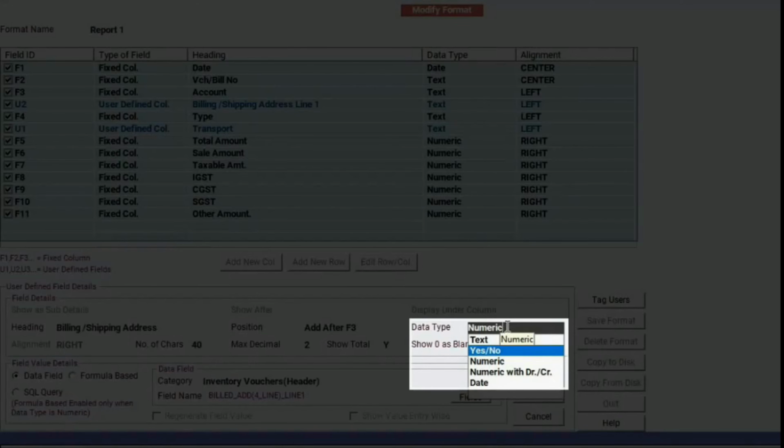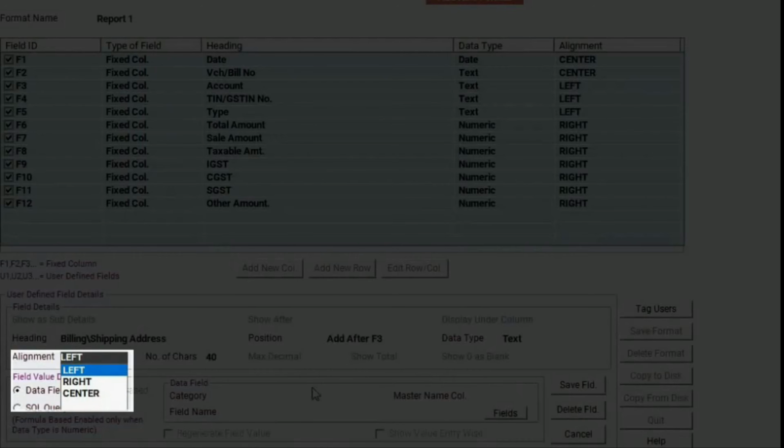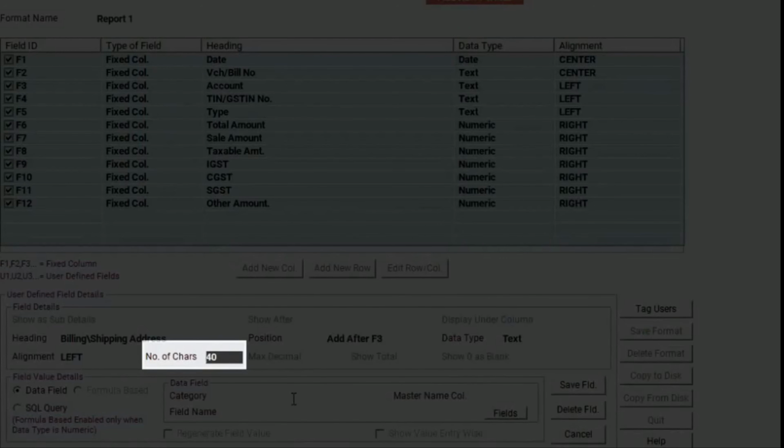If you want to create only a yes/no type field, select data type yes/no. If you want numeric value along with debit credit, select data type numeric with DRCR. If you need the field value in date format, select data type date. For now, we will select data type text and then mention the alignment and number of characters.